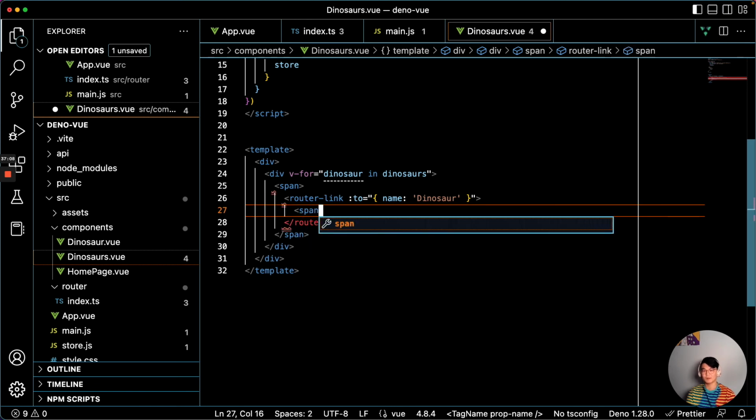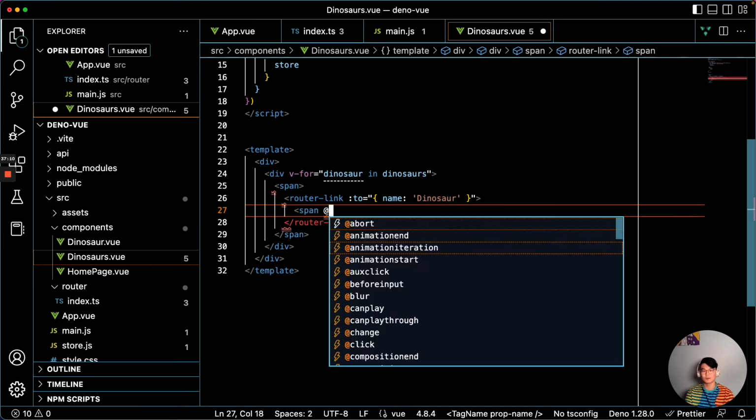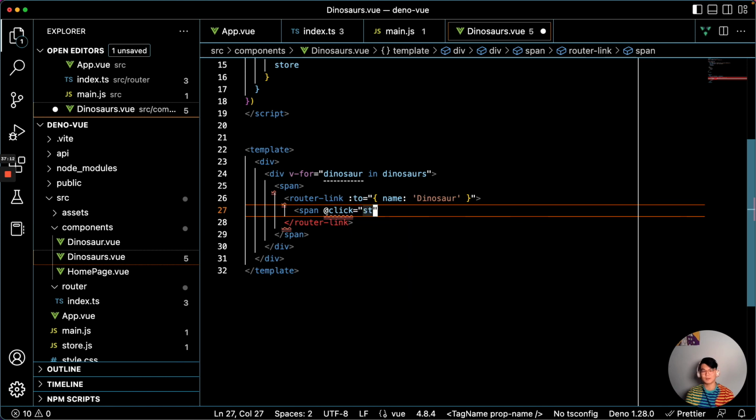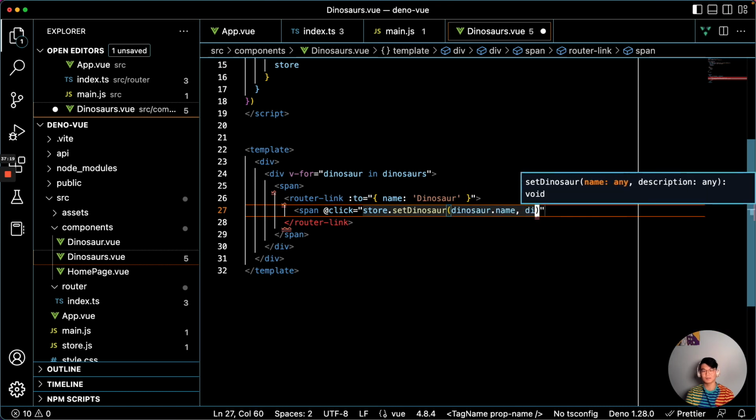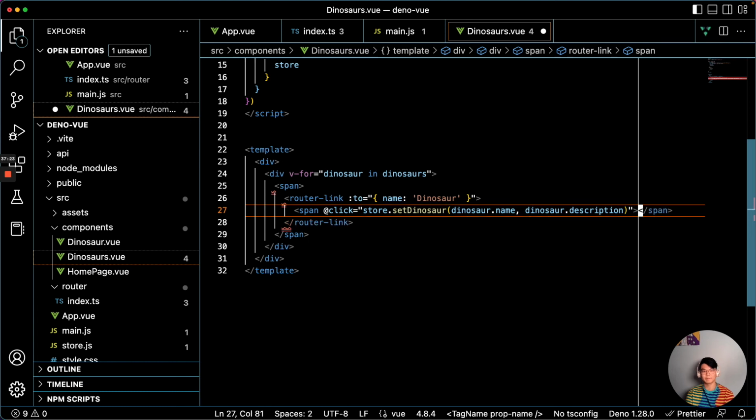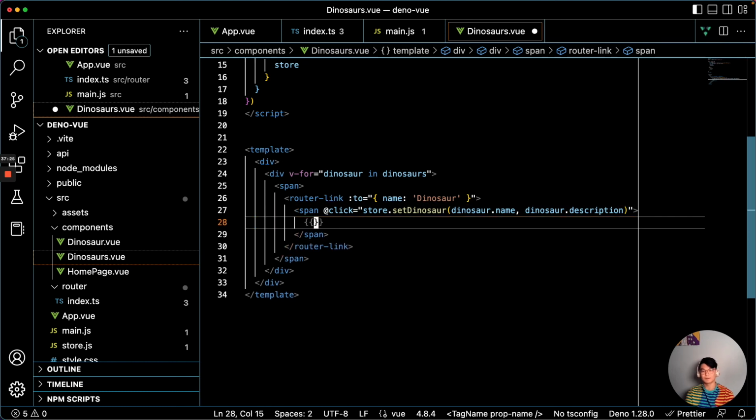And in the router link, we will have a span with the click attribute set to setDinosaur, which we defined in store.js. Basically, when a user clicks on this, then the setDinosaur function will be called, and the name and description of that dinosaur will be set in the store that we can retrieve later.